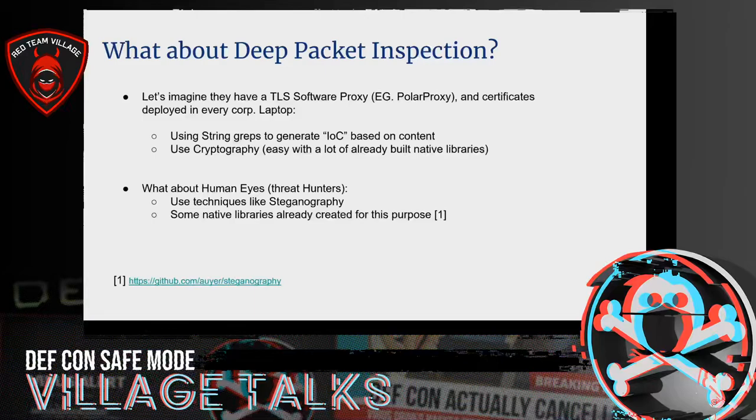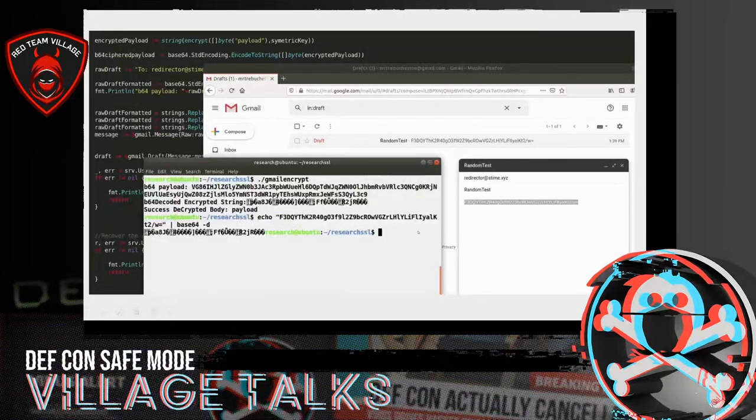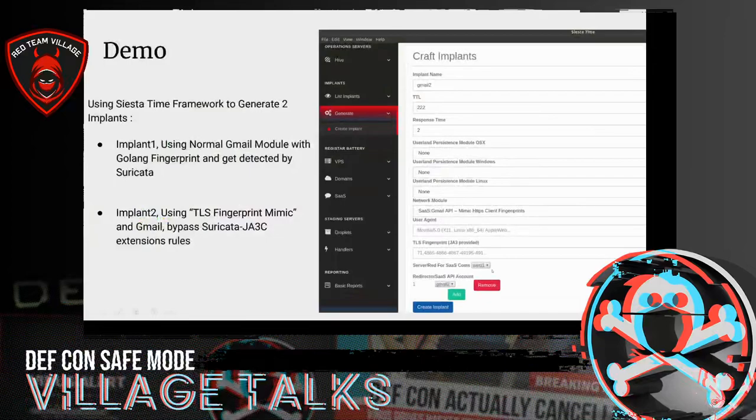draft emails. So, a little bit of how the network module with the encryption will work in Siesta Time is just doing a similar thing, putting on the body of the draft whatever JSON payload we want to be processed by Hive. But instead of just putting plain strings, we can encrypt with the symmetric key. I have still not developed this full module, but it will be added to Siesta Time in the future. So let's go ahead with the demo.